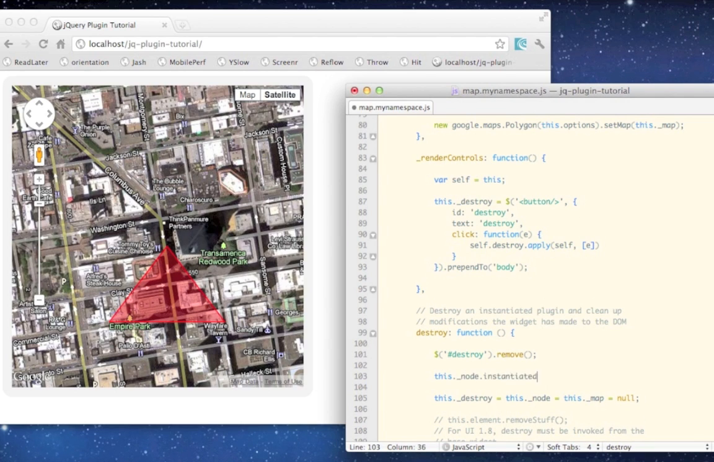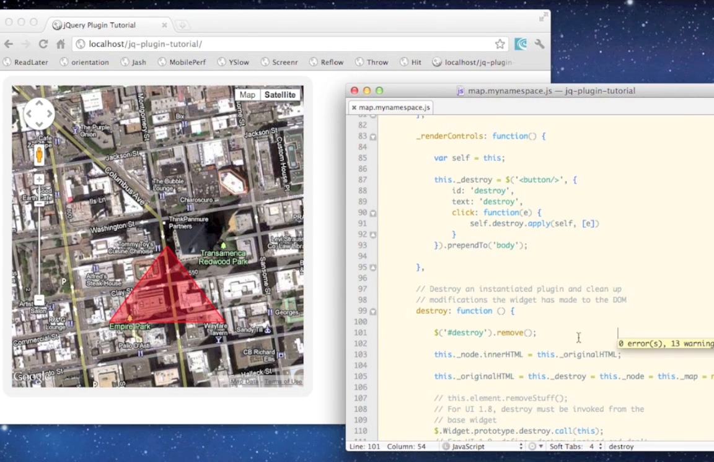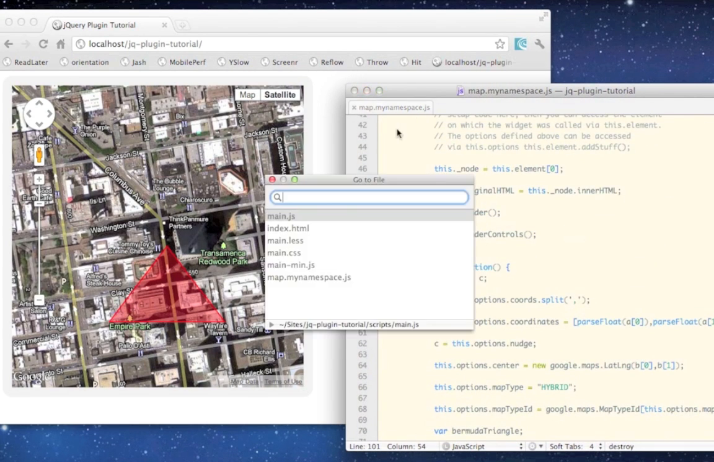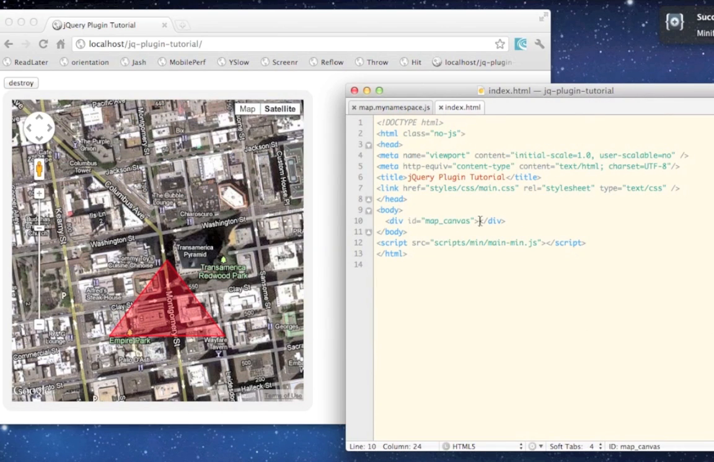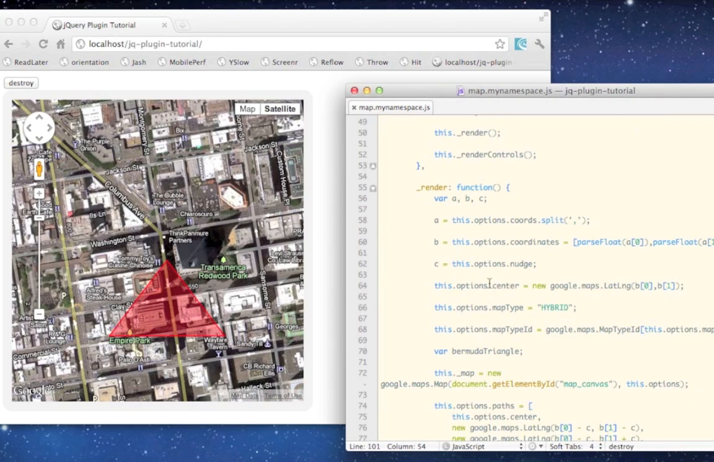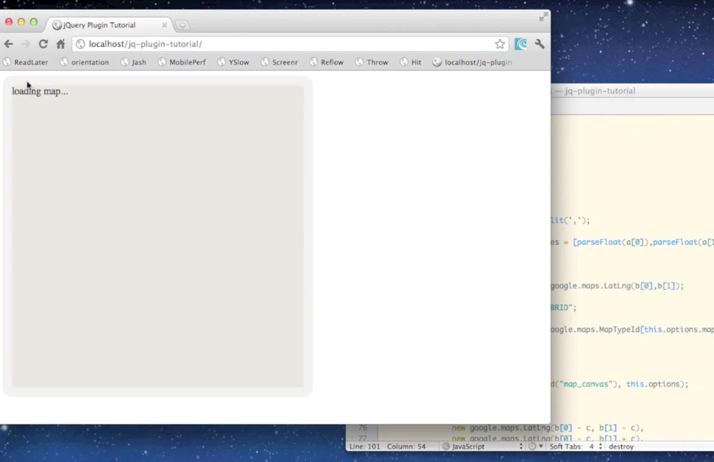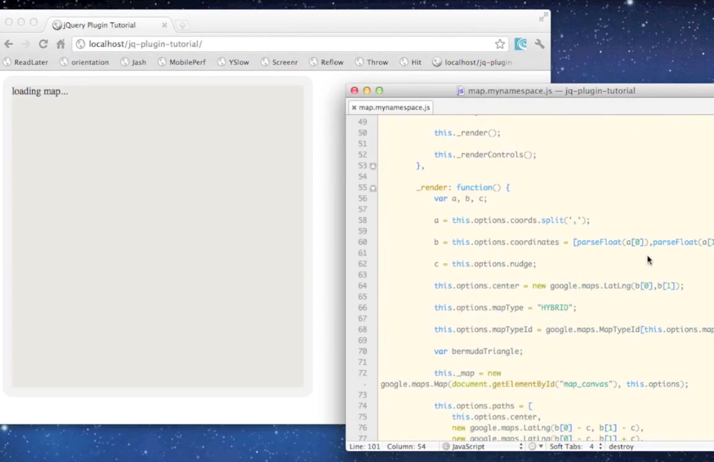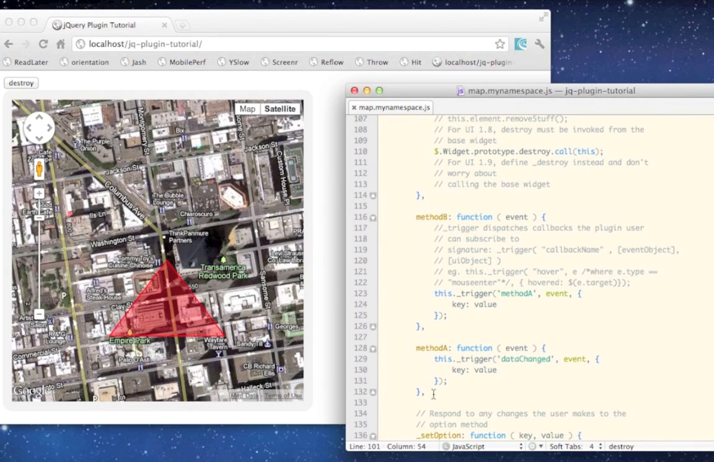So after I remove the control, I'm also going to set the container or the node back to its original HTML. Which reminds me that that should also be nulled as well. Right now the original HTML is empty, so I'm going to put in some content. And then I'll give it a try. Perfect.